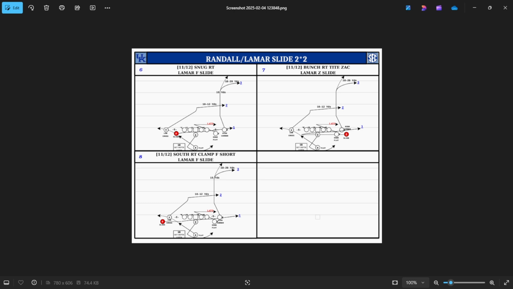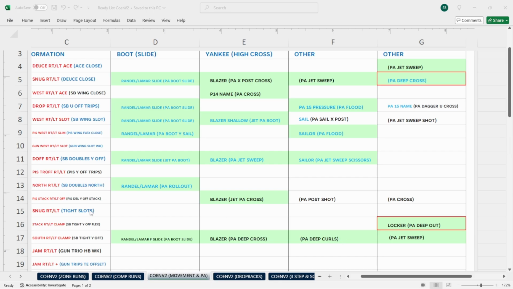Okay, so let's take a look at the play call sheet right now and see what we got. Actually, we're gonna start with the ready sheet and then we'll jump to the play call sheet. So again, the way I organize it for you guys is now this whole third page is pretty much movements and play action.